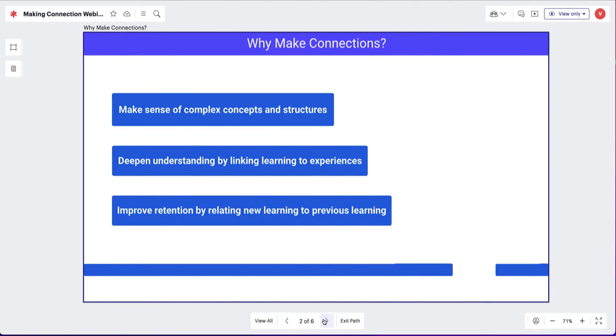So first off, why is making connections in the classroom important? First of all, it helps students make sense of complex concepts and structures. It deepens understanding by linking their learning to past experiences, and it improves their retention by relating new learning to previous learning.